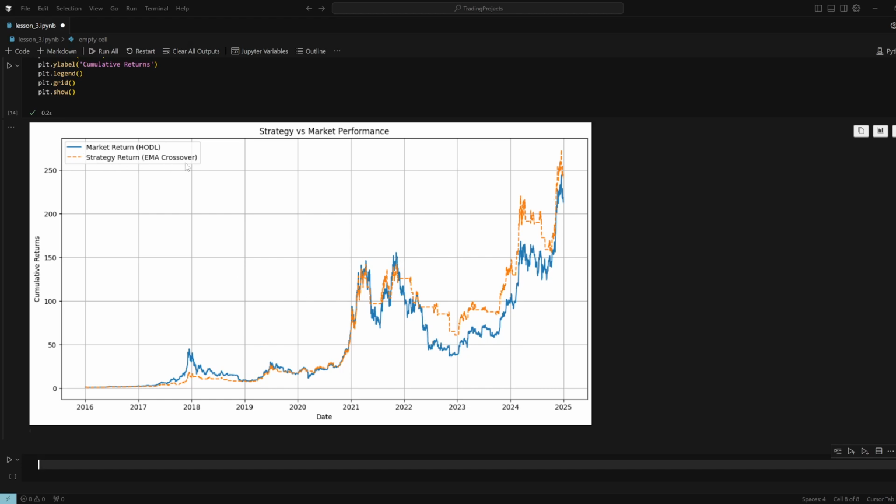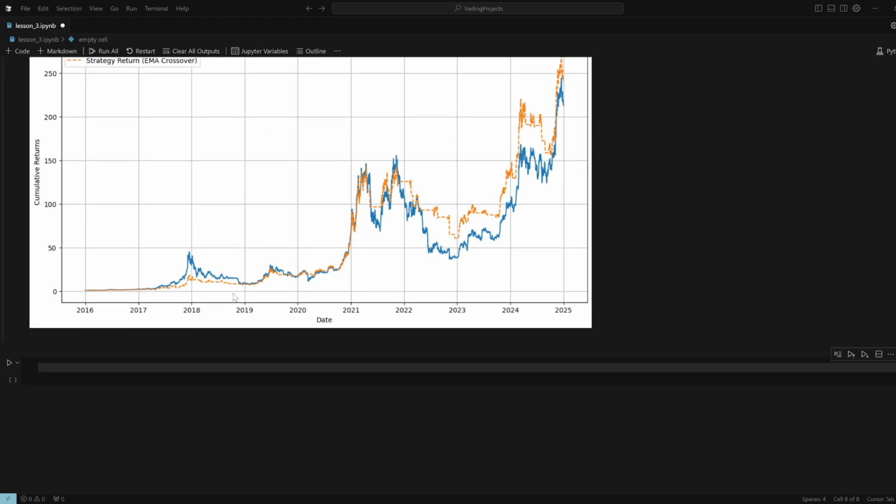And then we've got the strategy return from our EMA crossover strategy. So initially it doesn't perform as well. For 2018, 2019, it doesn't perform that well. But then starting after 2020, it starts to be on par, and it actually starts improving post 2022 dramatically, actually. So I'm betting the weight of wins after 2022 outweighs the losses of 2018.